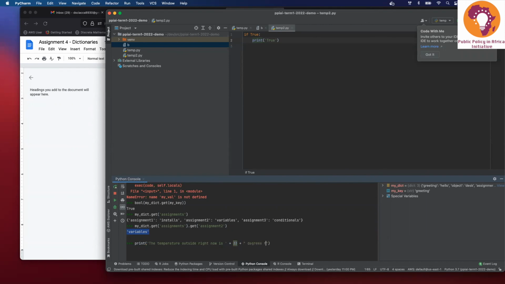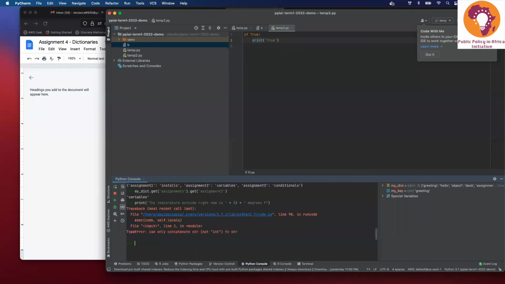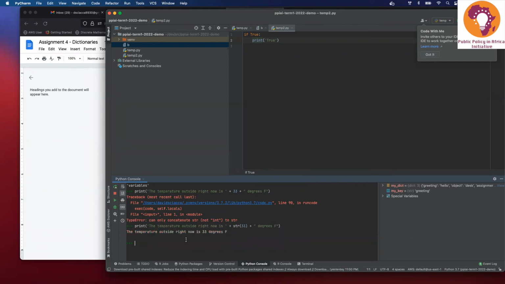degrees F. If I try to do this, I get a type error because the 33 is an int, not a string. The way I could print that and get it to work is if I do str, wrap the 33 in a str there, and what that means is cast it to a string. Hit enter, now it actually works. I'm not sure if that last problem with concatenating a string and such was a question or more of just a statement. But either way, maybe it's helpful for everyone to see how that works.